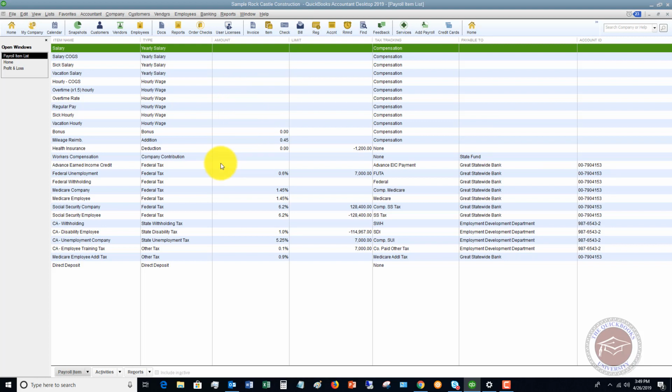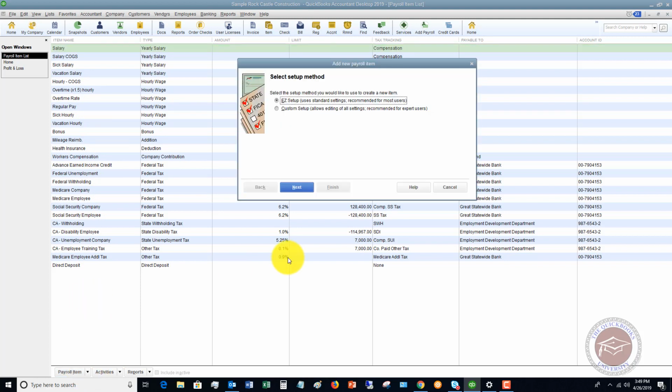All right. So if you need to set up a new payroll item, let's say, for example, we need to set up a 401k contribution, okay, or some kind of retirement plan contribution. Okay, we are going to go down to the Payroll Item button down here and click New. All right, so you have a couple of options here when it says to do a new one. Okay, so let's go through each of those here.